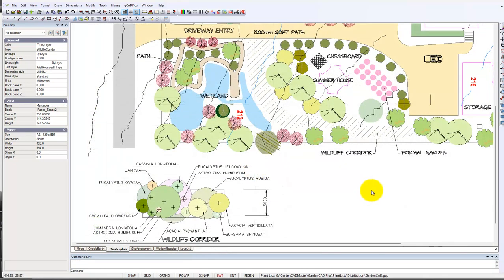Well, here's another typical example of gCADPlus being used on a much larger scale. There's some information about a wildlife corridor planting, which will run through this site, and off to the left, there's a wetland here to treat runoff from the site and other design information, outdoor chessboard and summer house and so on. So gCADPlus is being used in a sense for working with a plan for a very large private garden area.